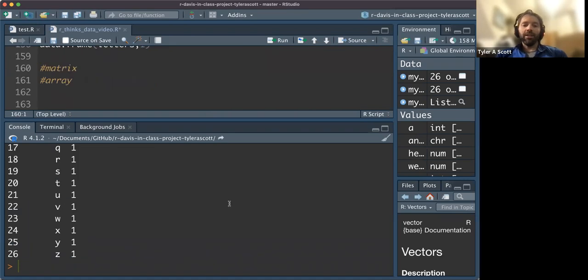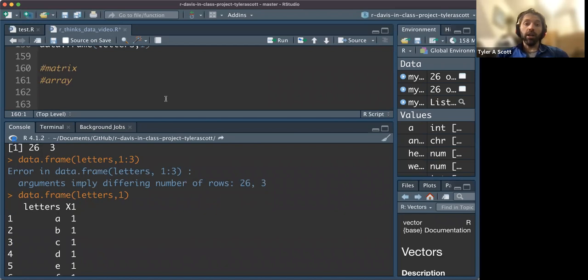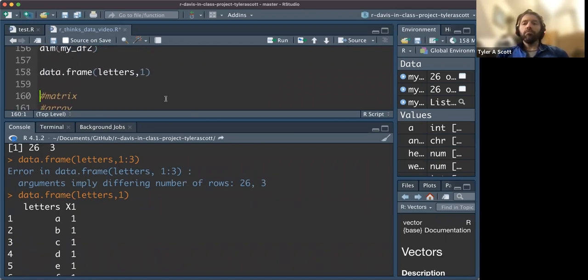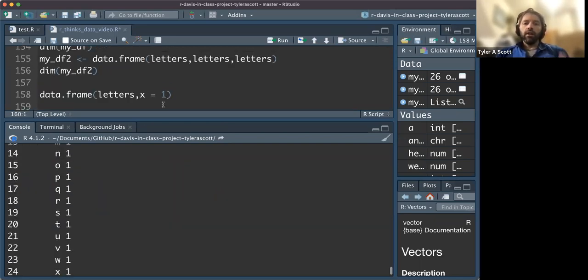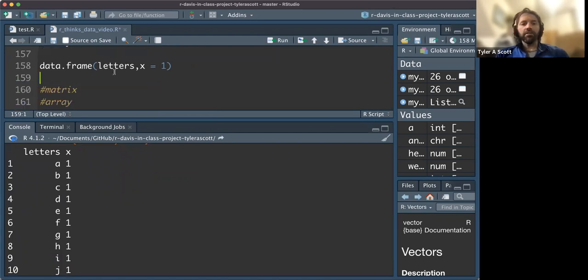So let me show you what I'm talking about here. In this case, I fed in the 26 letters and then I fed in the number 1 and R said, okay, great. That's a data frame, 2 columns. First column is letters. You didn't give us a name for the second column. We'll just call it X1. And all those values will be 1. We'll recycle it all the way down. If we'd wanted to call it X, we could do letters and then X equals 1. And if R prints that out, the first column is going to be letters, the second column is going to be X, and so on.